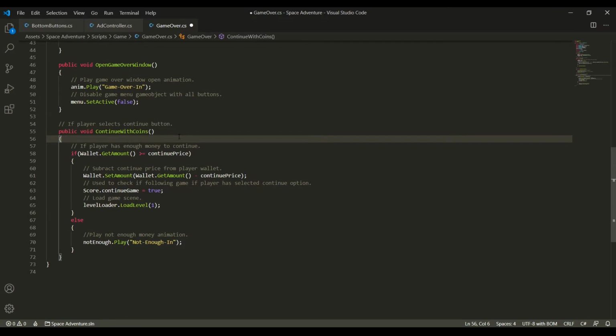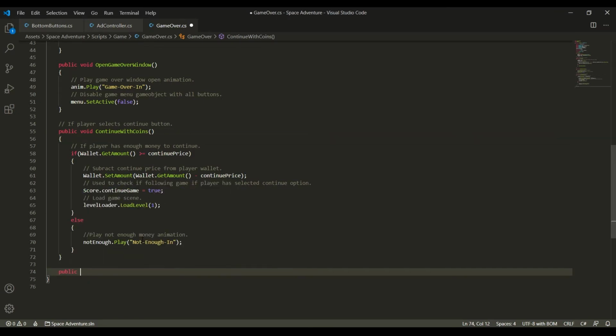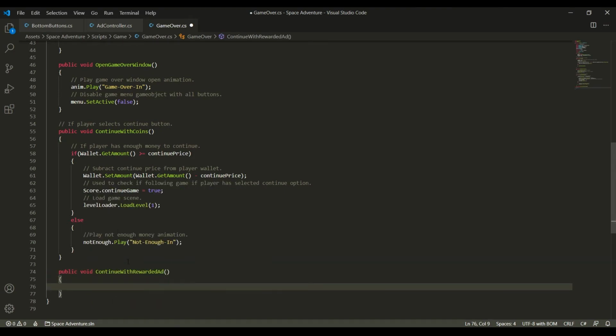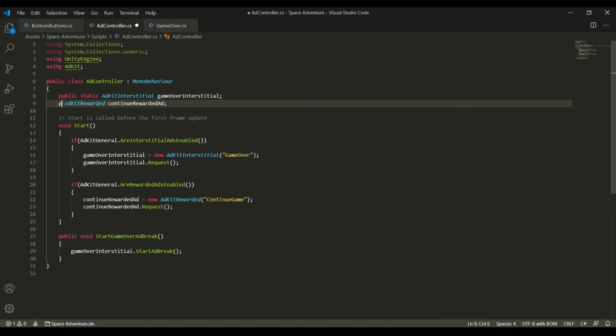I will call it ContinueWithCoins, so that we know that this function is used to continue a game with user coins. Now let's create a new function which I will call ContinueWithRewardedAd. And when this function is called, I want to display my reward. But first, we need to access our continue reward ad field. So let's go back to the AdController script, and here I will change the private field into public static so that I could reach this field in other scripts.